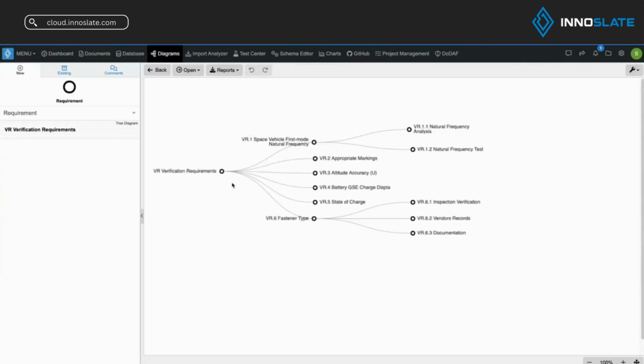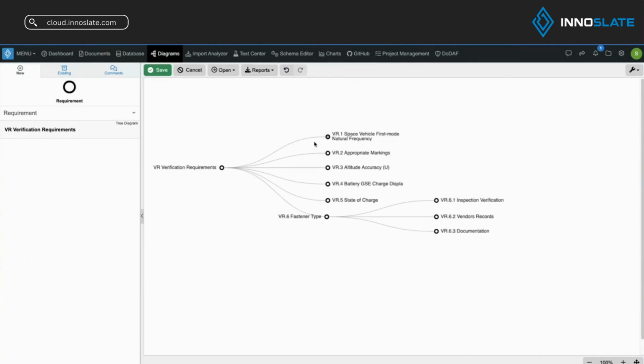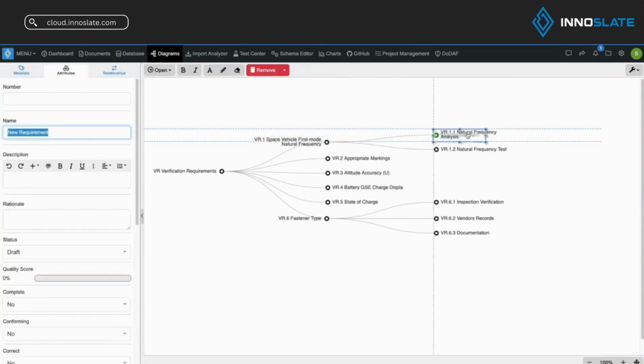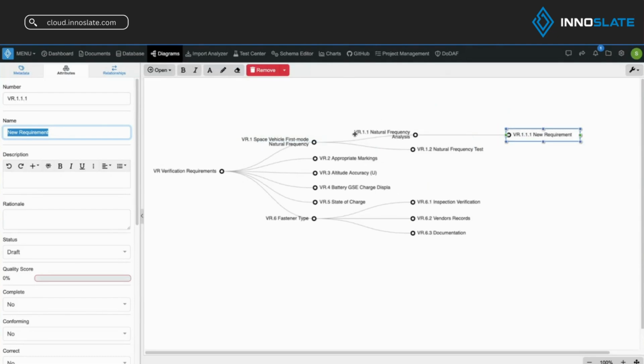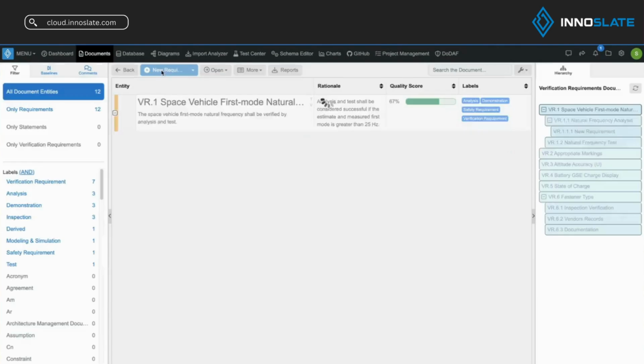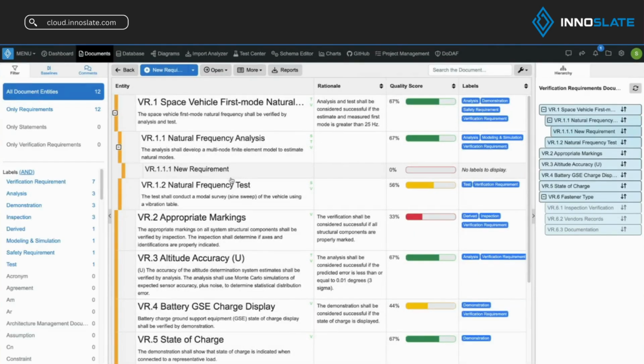And if we select that, you'll see it here, and then you can see the different nodes that are there. I can collapse it, or I can expand it as I need to. I can add new requirements right here. Let me just add a new requirement under that VR 1.1. That gives me VR 1.1.1. And now when I save this, VR 1.1.1 shows up there.